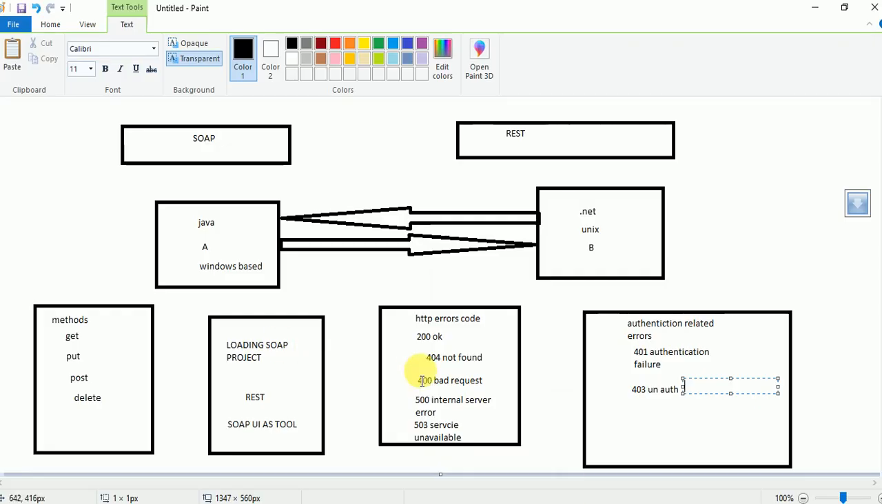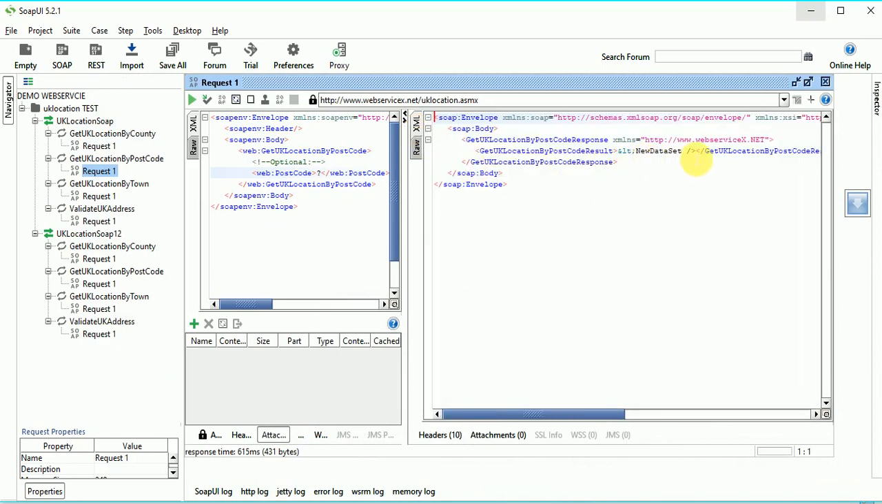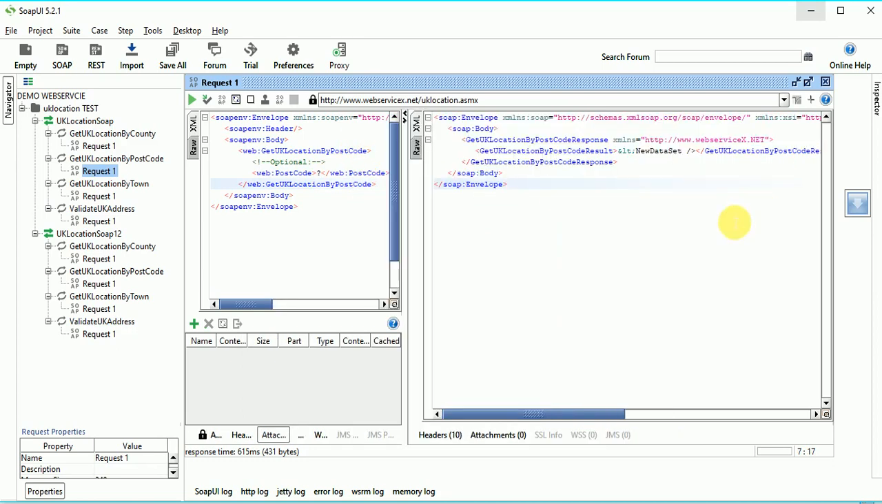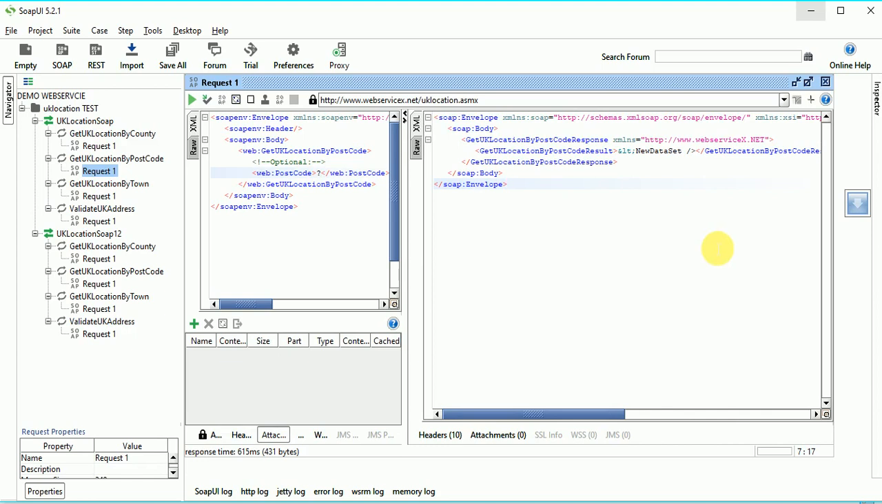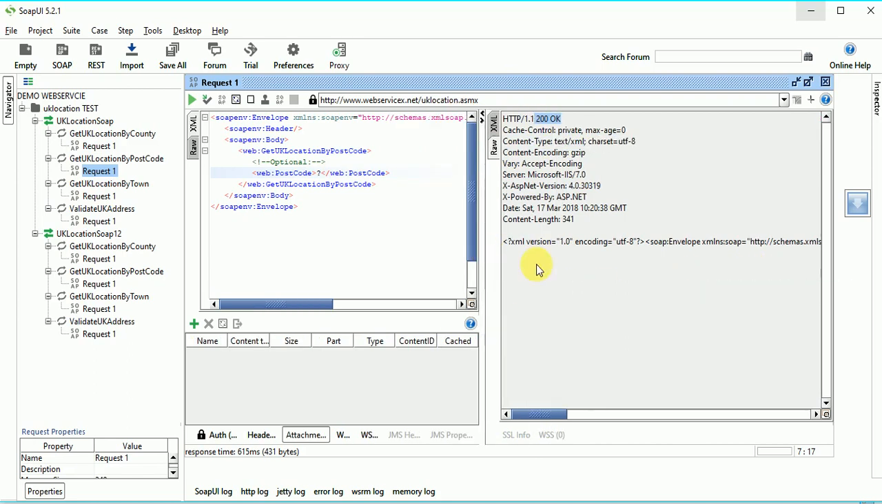200, right? Okay, means request submitted successfully. Since you have not provided any value, it is saying nothing. It's not giving any value because your request, this is the request box, this is the response box. Your request does not have any input data, so obviously you don't get any response, right? But the request got submitted successfully, that's why we got 200. Okay, so this is one.